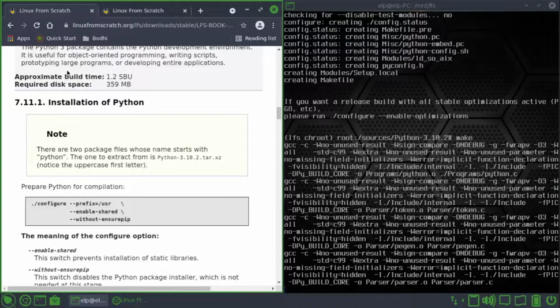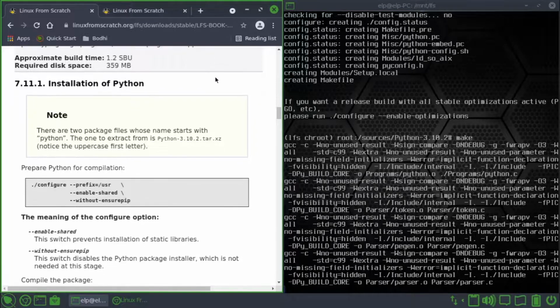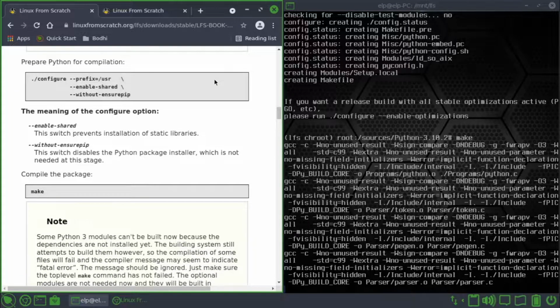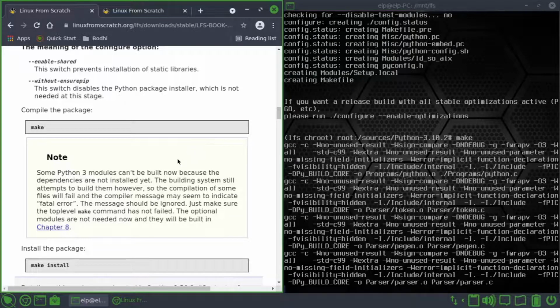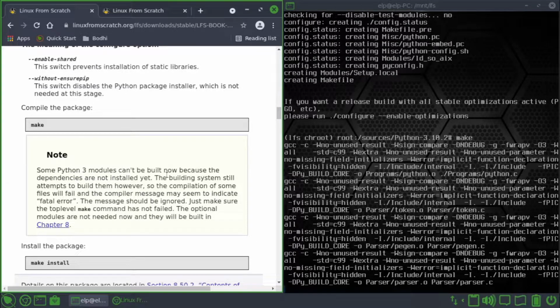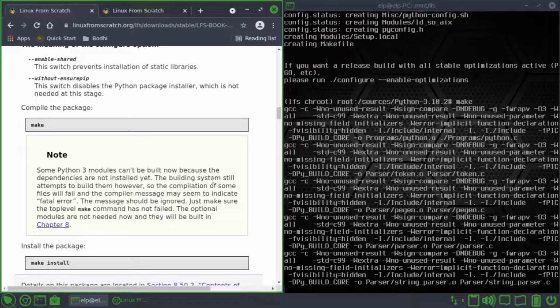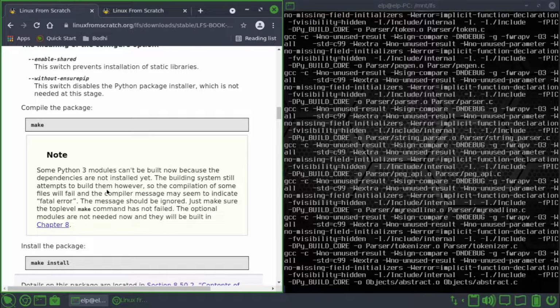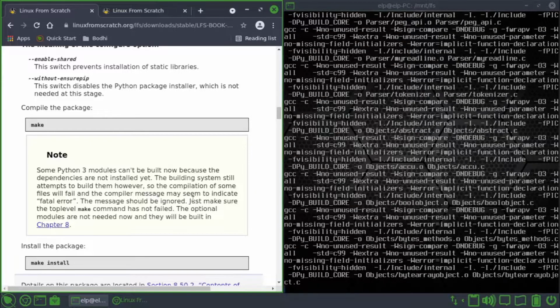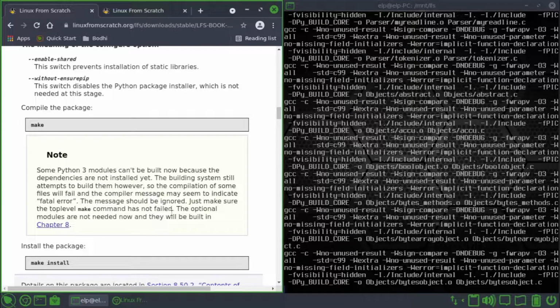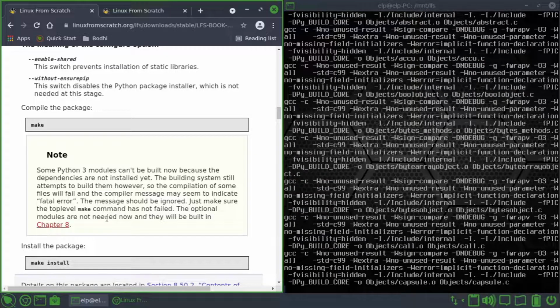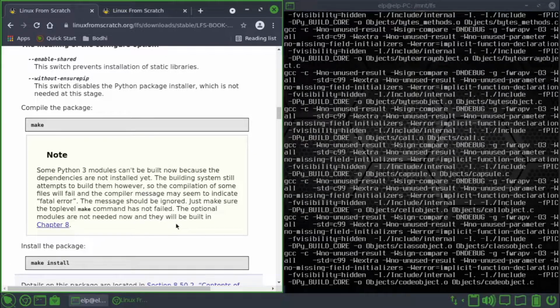So it would take around 1.2 SBU. So it is a bit of time on my computer. That's okay. But some Python 3 modules can't be built now because the dependencies are not installed yet. The build system still attempts to build them, however, so the compilation of some files will fail and the compiler message may seem to indicate a fatal error. The message should be ignored. Just make sure the top level make command has not failed. Optional modules are not needed now and they can be built in chapter 8.